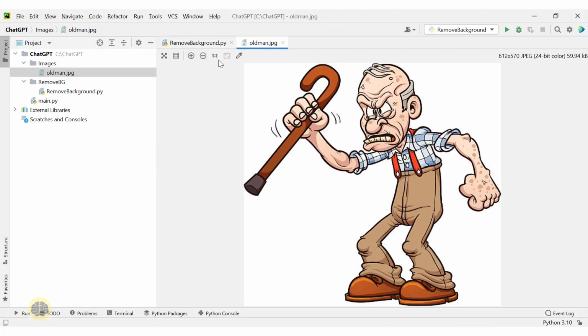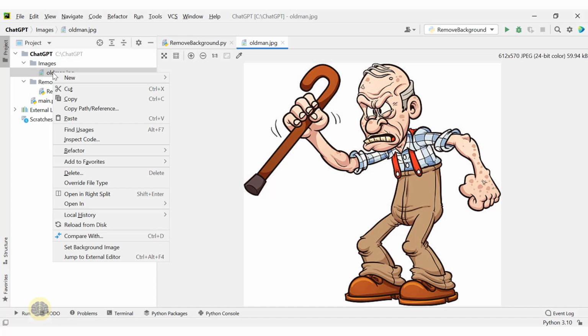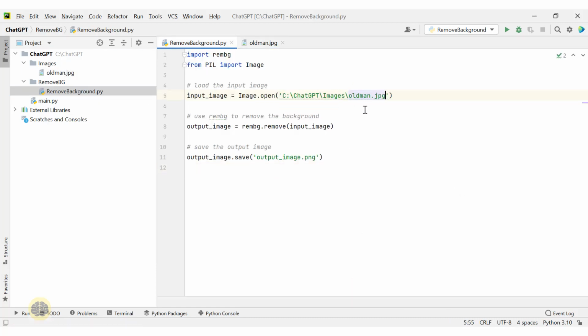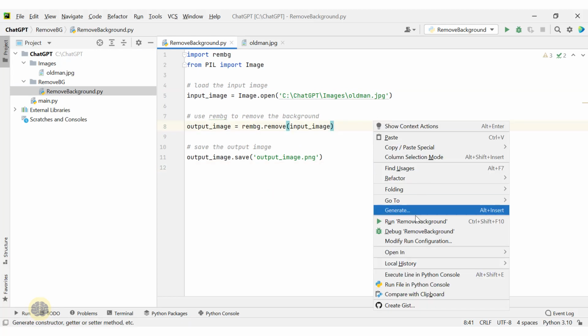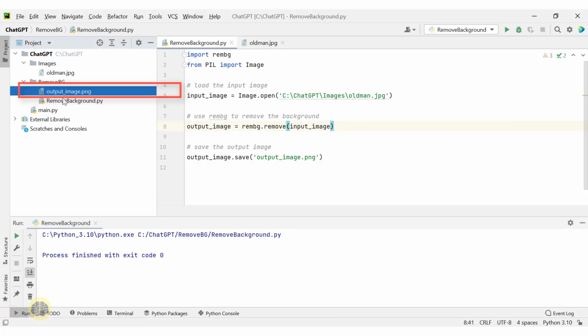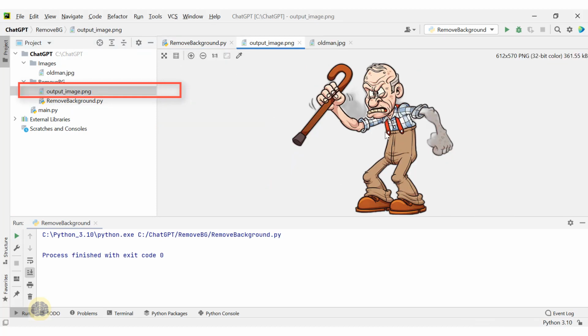This is the original image for which I am removing the background. This is the path where the image is located. Now execute the code. Now new image will be created with background removed. Very simple and straightforward. As you can see here, the background is removed here.